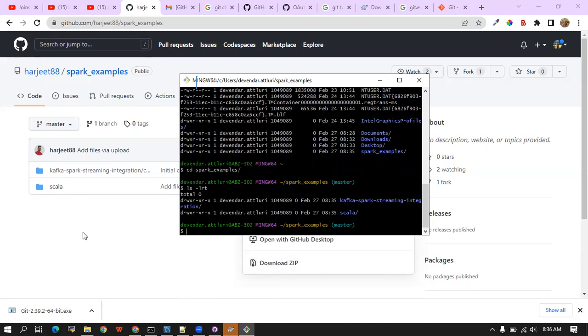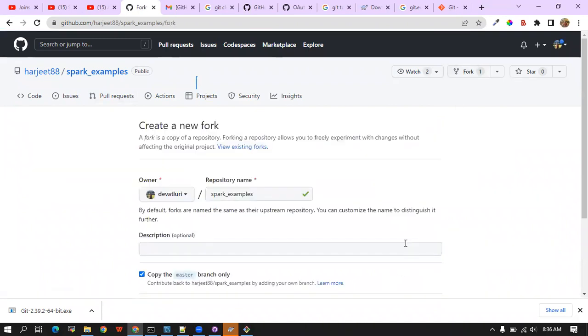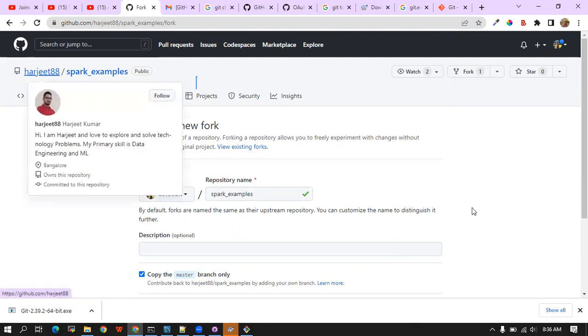So here you can work like this. You can upload code also, Devendra, like using git add. Yeah, check out to your branch and add a file. So I'm actually forking to my repository. Yes. I cannot do it for him, right?